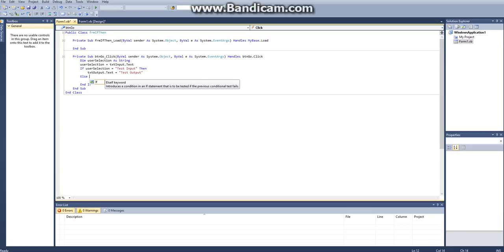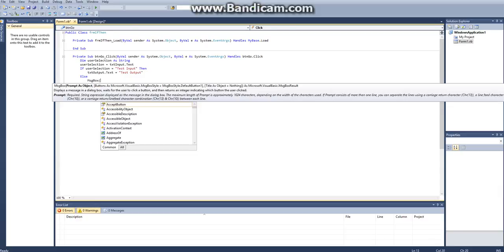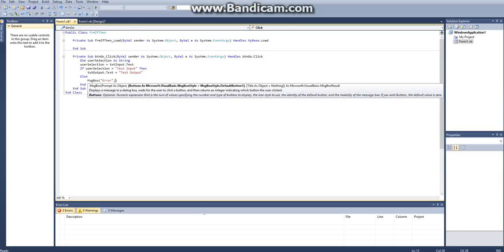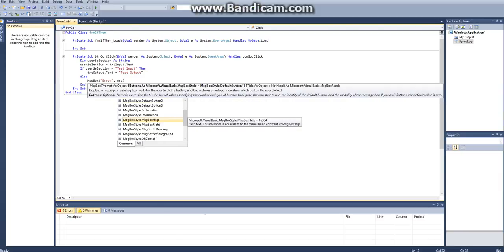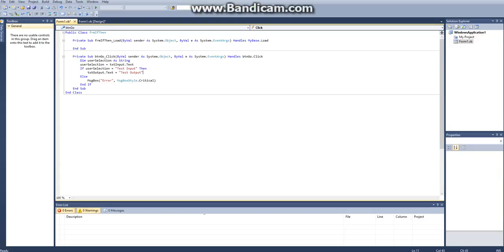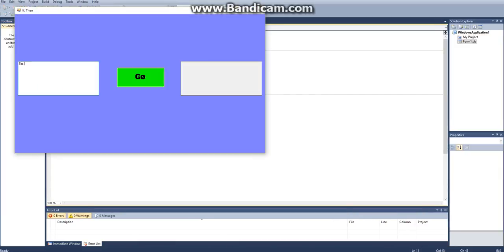So we want to do Else, and then, stop that. So Else, we will just display a message box, and we'll have the message box say "error". What I like to do with message boxes is change this to MessageBox Critical. So now if we type test input, oh crap, I misspelled test. Well, there you go. That's what happens if you don't spell it right. So test input, it'll say test output, and then it'll run into an error.